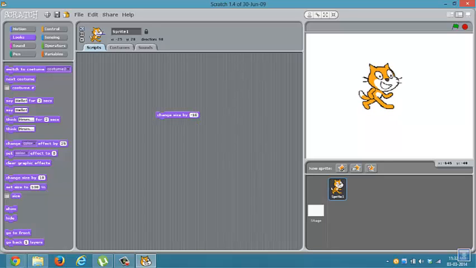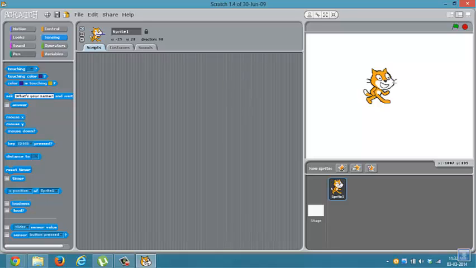If you put -10, it reduces. So it is on the coordinate system, as I said earlier. Then go to front, go to back layer, and so on. Then the next one is sensing.